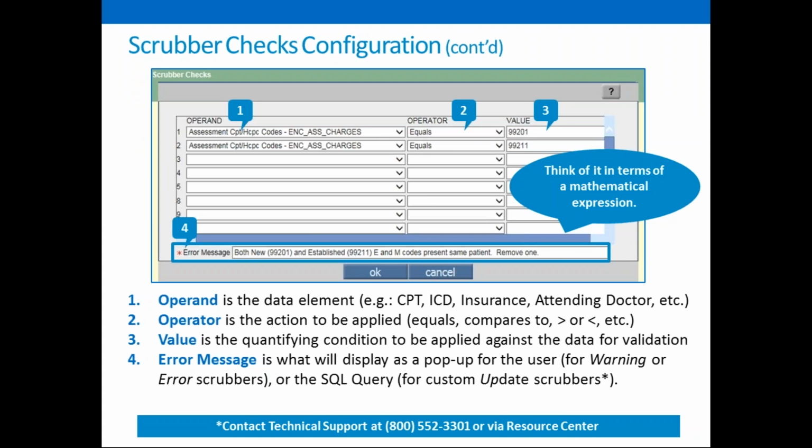And this is where you're building that mathematical expression. When you go into the setup button, it's just a series of drop-downs. You have 3 choices. The operand is your data element. Do you want it to start by looking at the CPT code, the ICD code, a modifier, the insurance, the doctor's NPI number, whatever piece of data you want to validate is your operand.